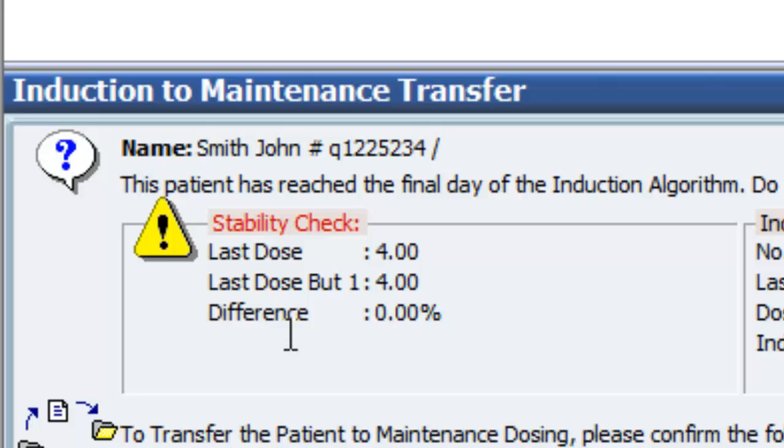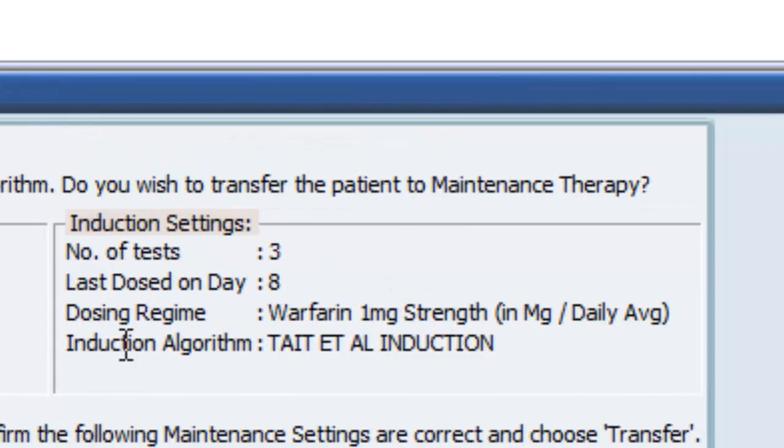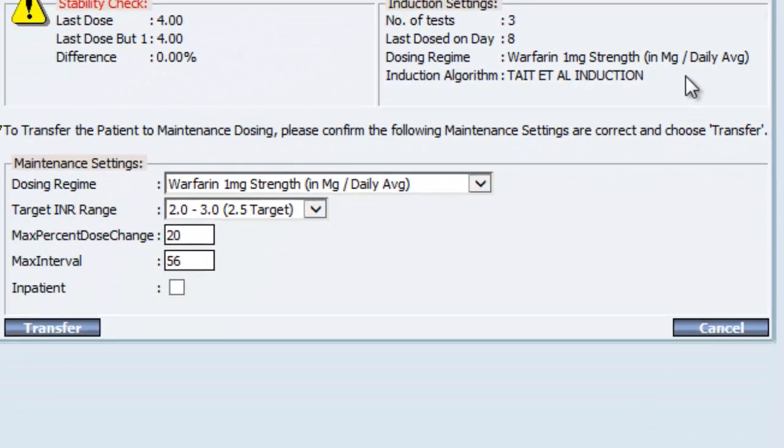So if we have a look first of all up at the top, I can see the stability check, I can see the last dose, and the last dose but one is the same. I can see my induction settings over here on the right. So the patient's been on the TATE algorithm, we're on day 8. I've had 3 tests, and I can have a look at the dosing regime.